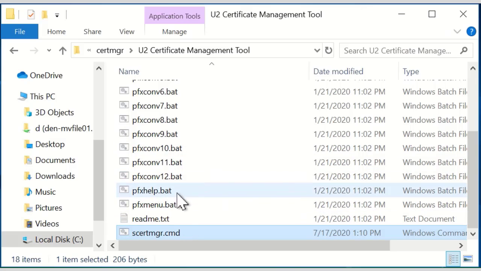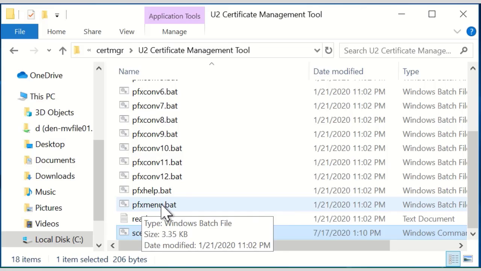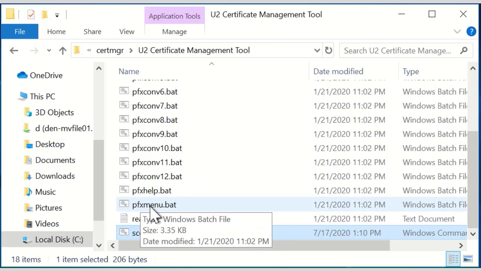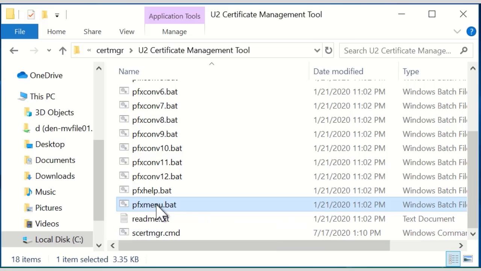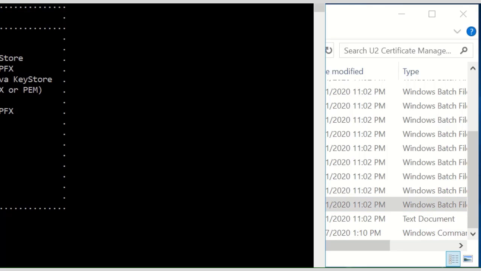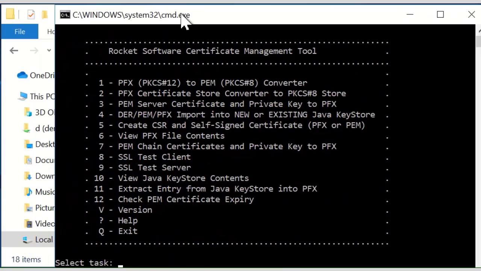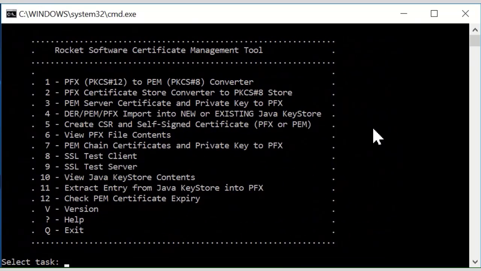There's a couple ways to actually launch the menu. You can go to the Windows Start menu, find Rocket Software in the list of programs, and launch the certificate management tool from there. What that does is actually run this pfxmenu.bat script. So I'm just going to go ahead and double click that and bring this window down to size. So we've got a good list here of all the options, the full menu. I'm just going to demonstrate about 3 of these today.